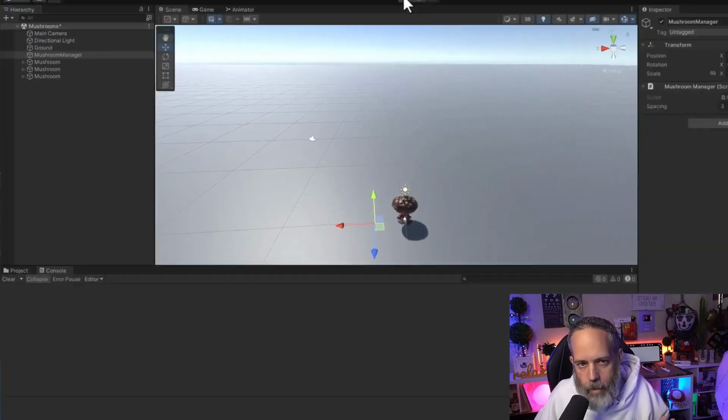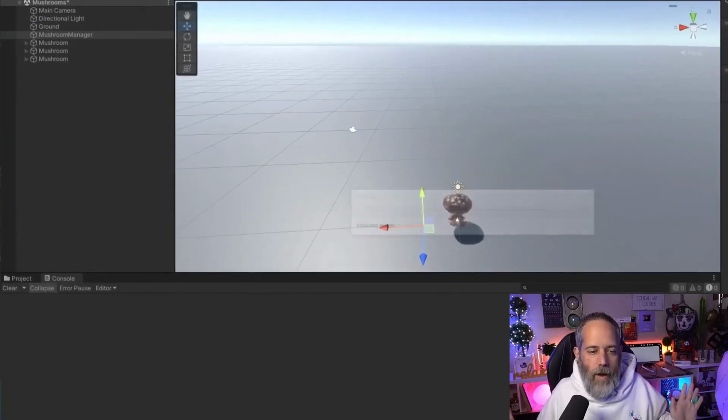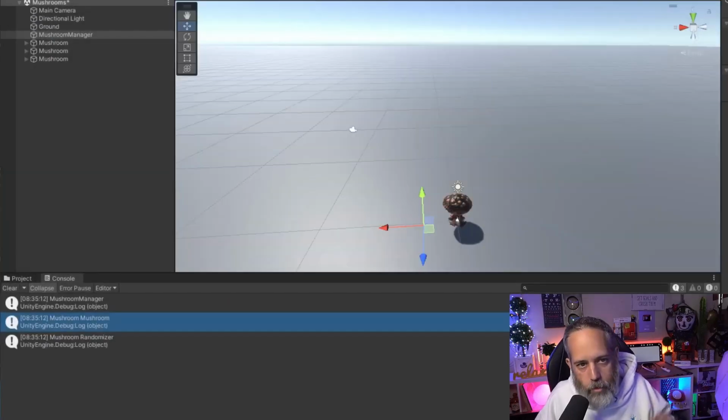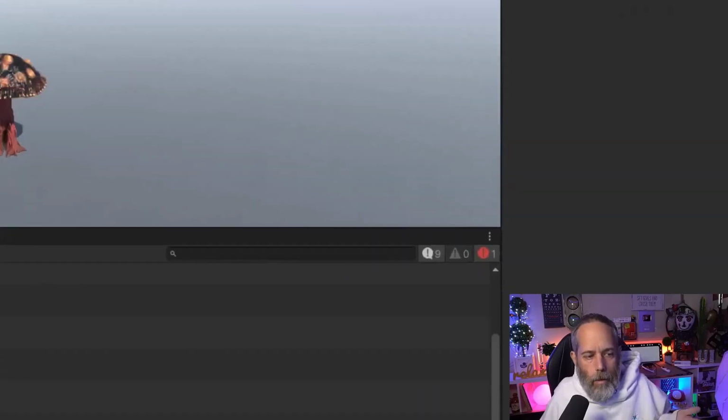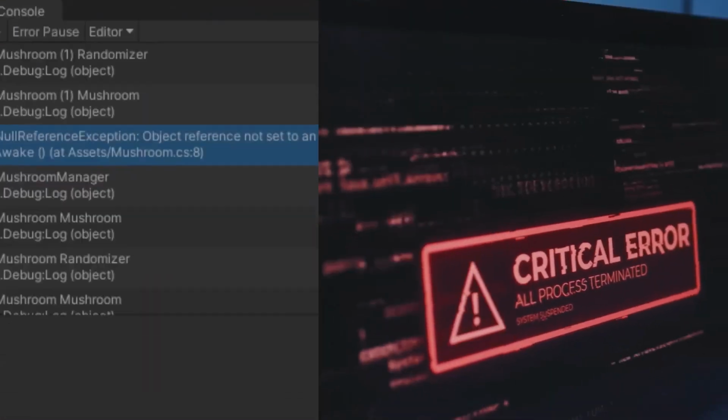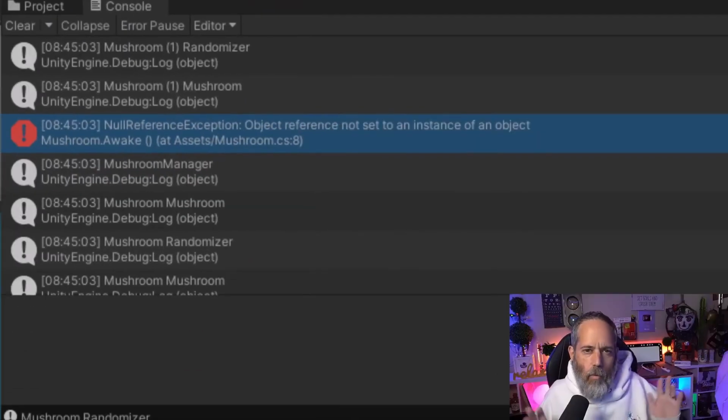I press play, everything works completely fine and I get no errors. But watch what happens when I stop playing, go duplicate a mushroom, and press play again. Now we have an error. Let's take a look at the error and see what happened.